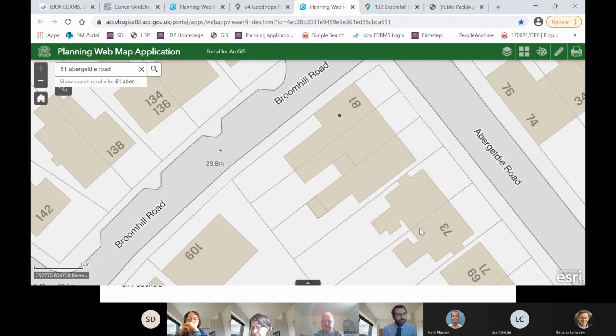The other question I've got is, with the new extension, the proposed one, is the height any different from the existing, and if so, how much?